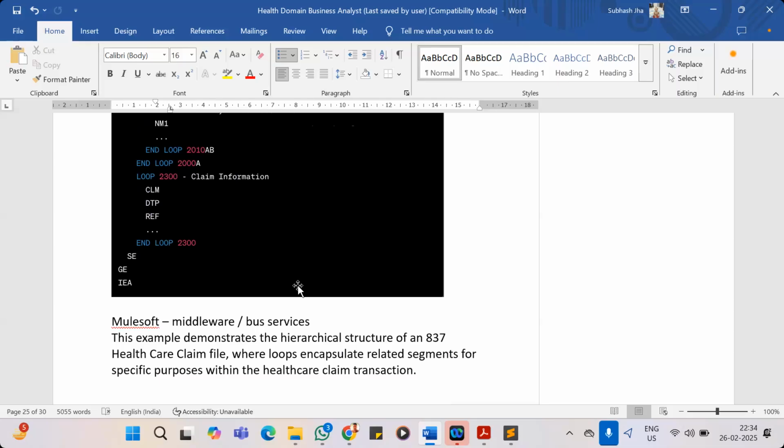Then an 835 file would be sent to the provider if the claim is approved and the claim remittance is given. And there is one more file, I think I'm missing it, something of 9 or 1000 something, which is again for some kind of acknowledgement. But mostly these three files are used.